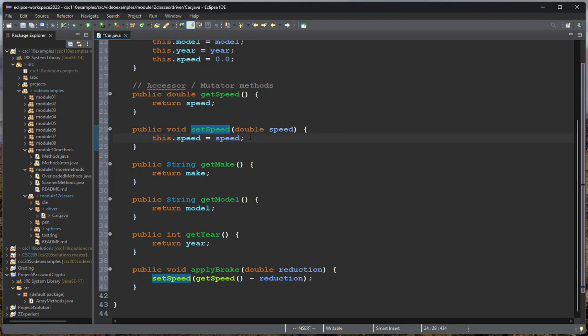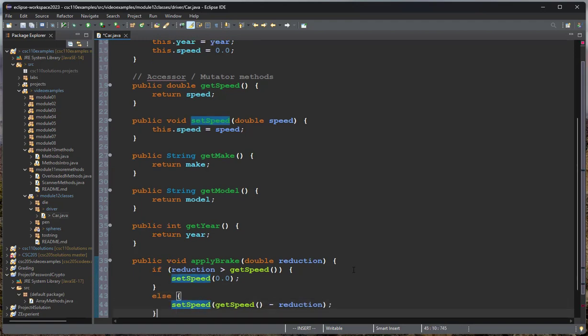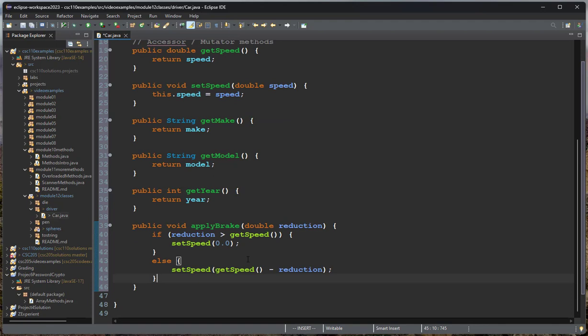One thing we want to be careful of is you can't apply the brake to go backwards. The smallest speed you can get by applying the brake is zero. So I think we probably want to put an if here that says if reduction is greater than the current speed, then we want to set speed to zero. And then otherwise, we'll set the speed like we discussed previously. So this makes sure that we don't apply the brakes and eventually wind up with a speed of negative 100 miles an hour or something like that.